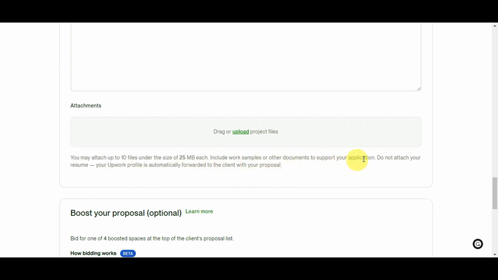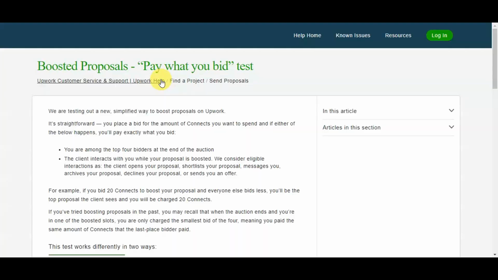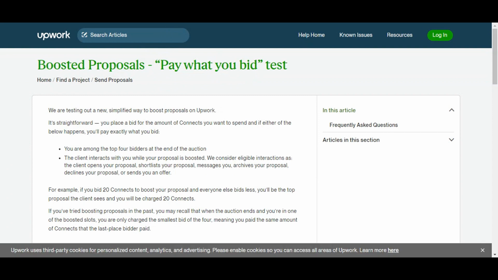And right up next, we have here the boost your proposal. So this is actually just an optional feature, but this one actually helps since if you bid and you'll be in first place, your proposal would be onto the top of your client's list. So by clicking learn more, you'll learn more information regarding this feature that they offer.